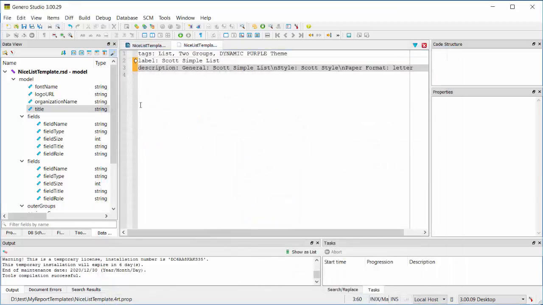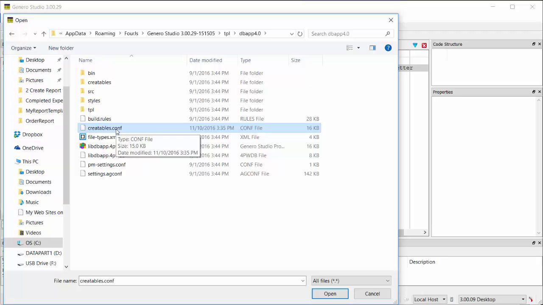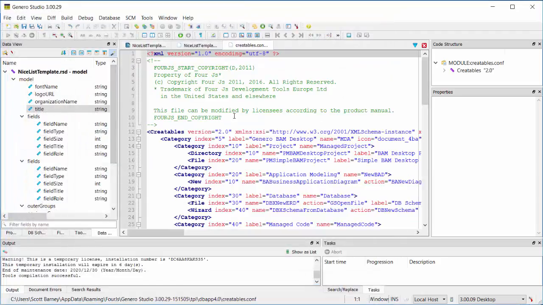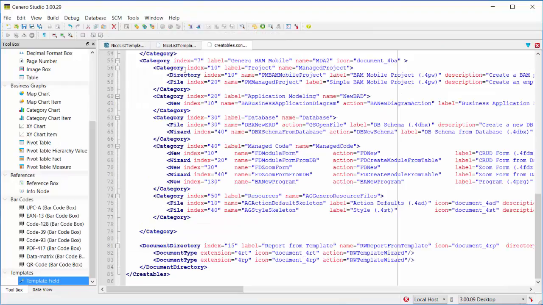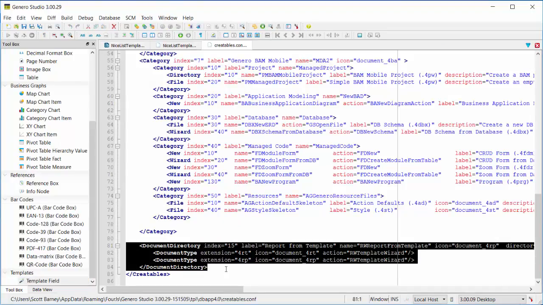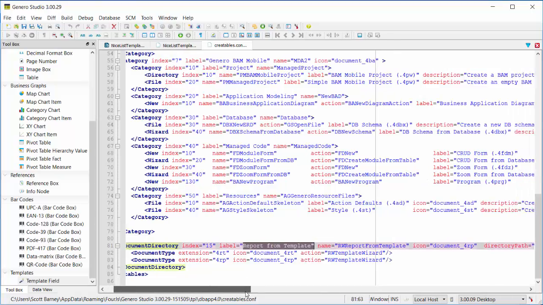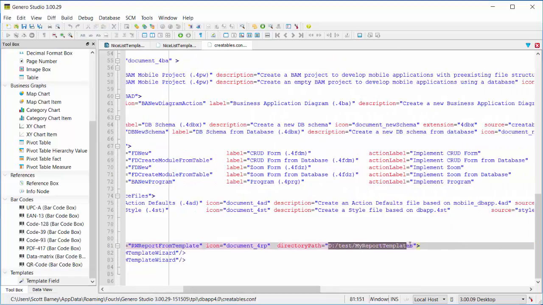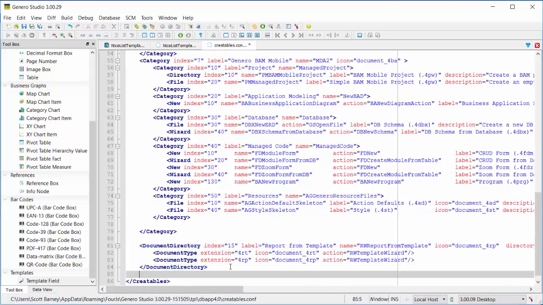With this information, I can now go and open my own personal creatable.conf. You can see that mine is located in my personal folder, appdata/roaming/4js/GeneroStudio version/TPL/dbapp4.0. If you have any difficulty finding your personal creatable.conf, go and look in our documentation. It'll help guide you. When I open this, you're going to be adding a document directory entry. The code for this element I took from the default creatable.conf, and all I've done is copy over the document directory for my report from template. And as you'll see, I've updated the directory path to include my custom directory. I placed it at the end of my creatable.conf, and I've saved my changes.